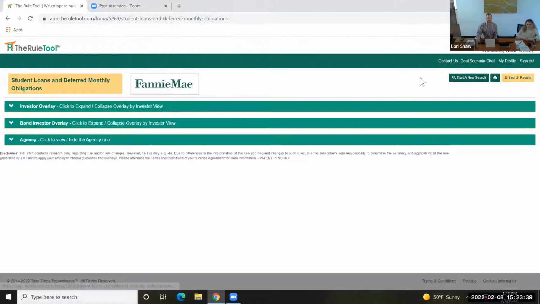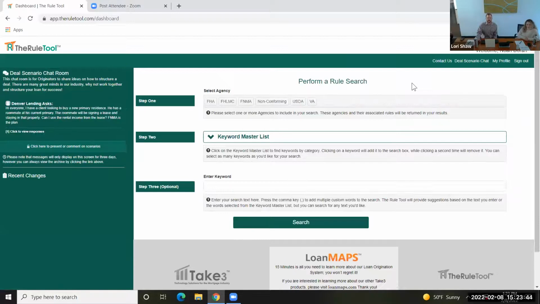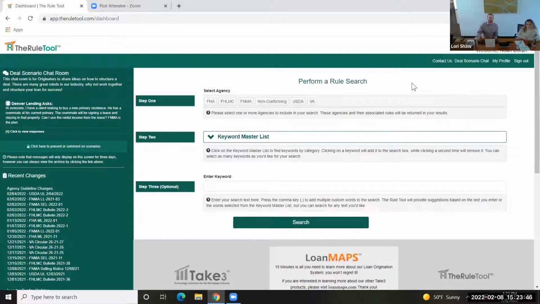And just hop back to Rule Tool, and when you're done, you can always just hit Start New Search to land yourself back on the page and do your next search.